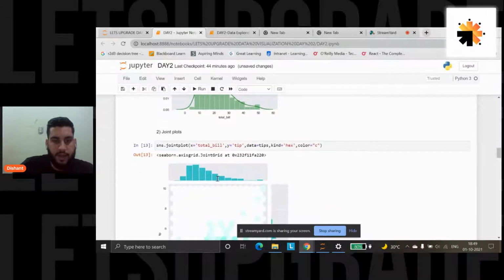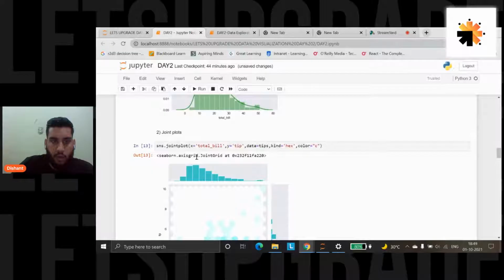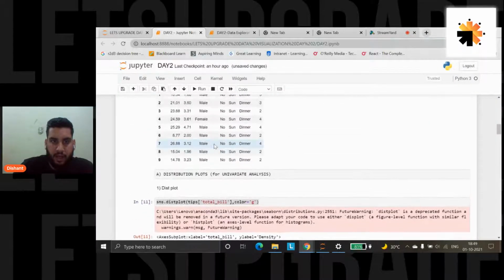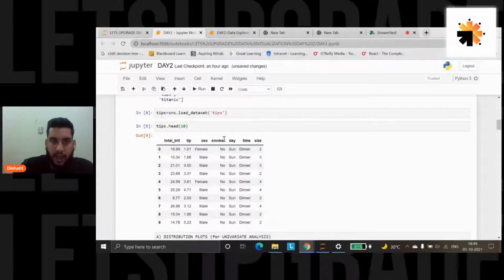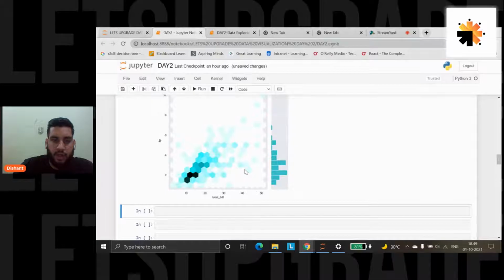So now if you can see, this gives a very good visualization, right? Now, what a joint plot is basically doing is that it allows us to plot or compare bivariate data. Like we have passed two variables of this tips data set, the total bill and the tip offered by the person visiting the restaurant.